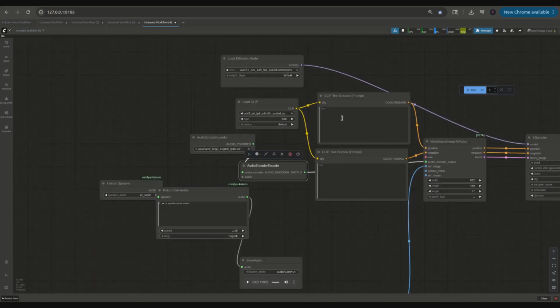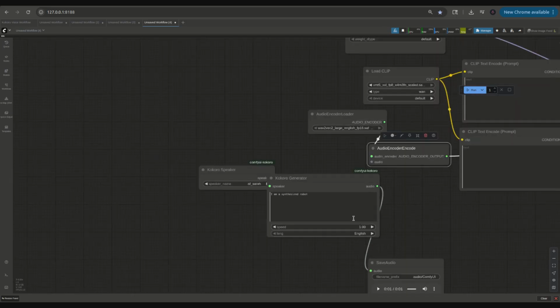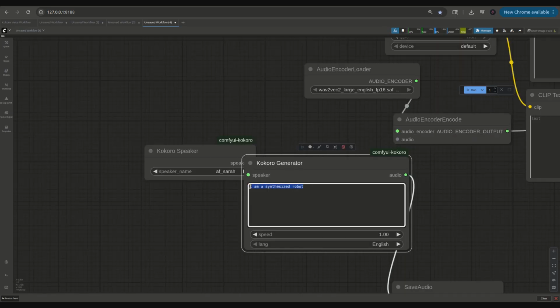Let's actually do the audio part. I don't know if we wanted to say I'm a synthesized robot. We're gonna have it say a different quote than what I put in the live stream, but I don't know what I wanted to say.